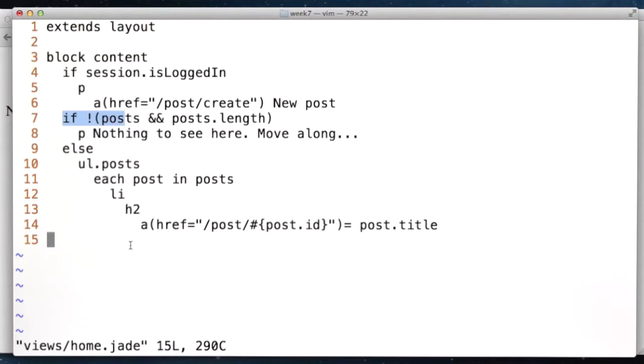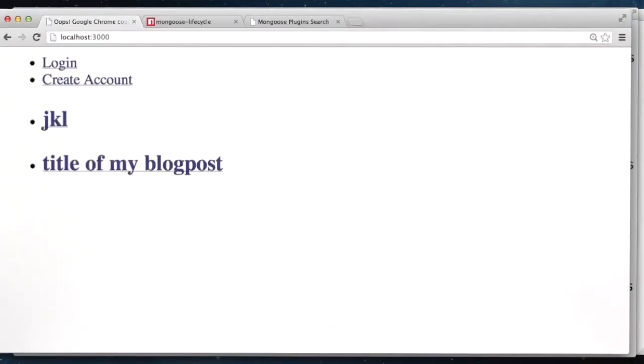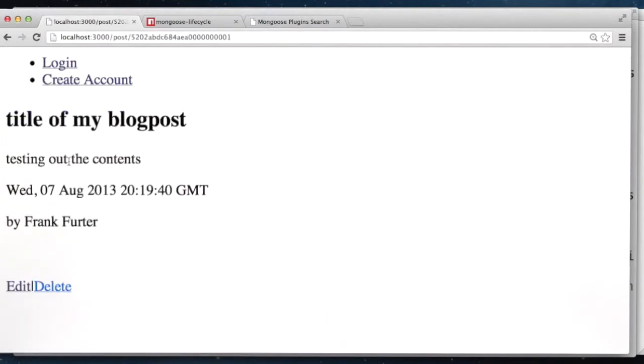Let's take a look at how that displays to our users now. Okay, we have our web server running again on localhost 3000, and as you can see we've got two blog posts, both with silly names. The first one JKL, the second is title of my blog post. And those are links to the view page, and if we click on one we should see that page, and we do. We've also gone ahead and edited our edit and delete links. Let's take a look at how we implement that.